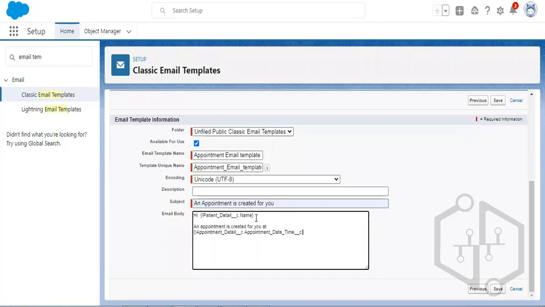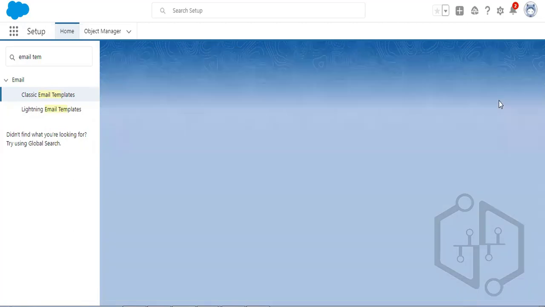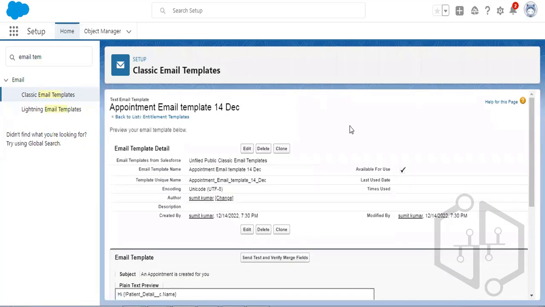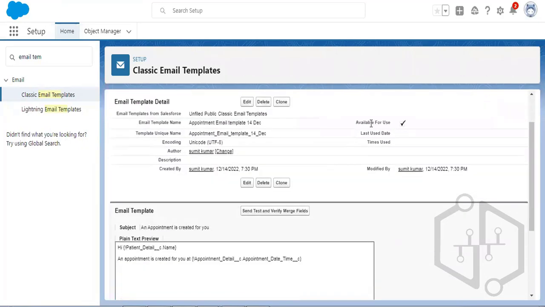So what this small thing will do, it will append on the runtime. Say I am creating on the runtime, it will fetch the values and it will append here. So that is how it will work. And click on save. So my template is ready.